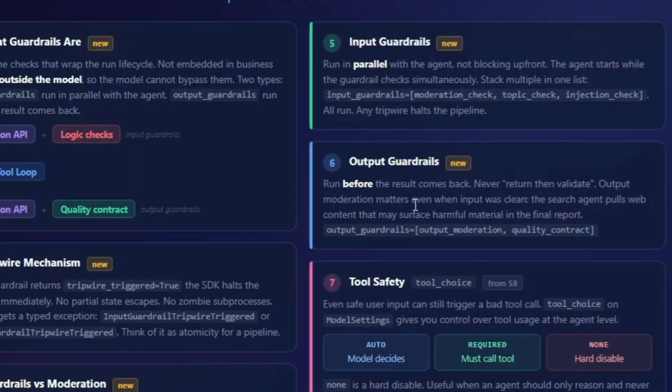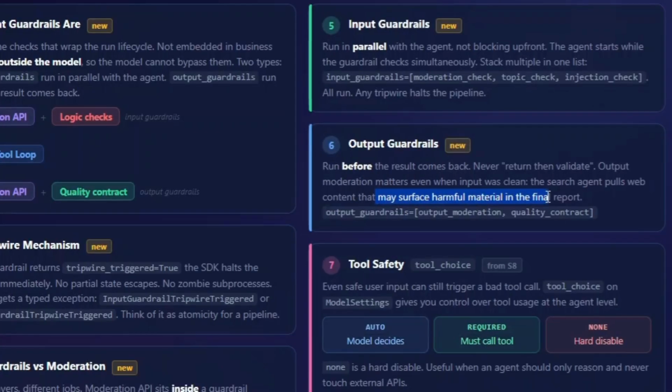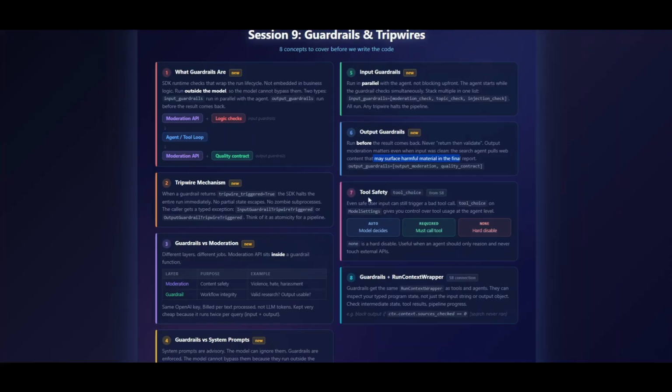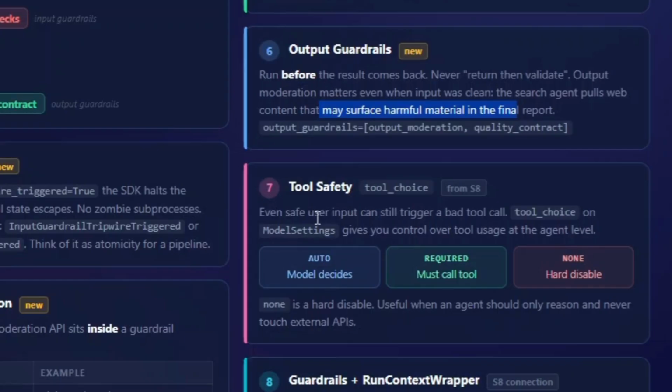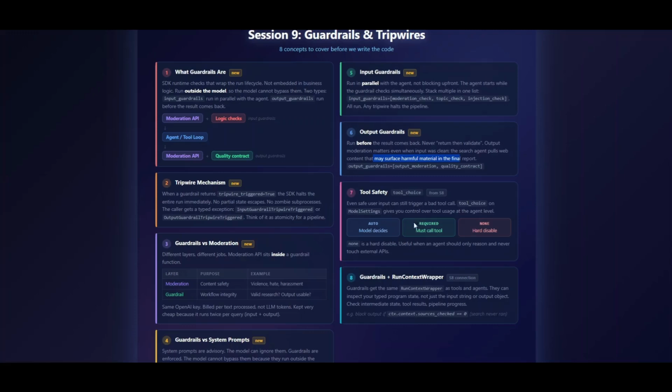Now, why are output guardrails needed? Suppose you have a search agent which pulls web content that is harmful, and that can come into your final reports. Similarly, there are quality checks you can perform with the help of output guardrails. So for tool safety, yes, there is a parameter you can enforce for whether the tool should be run or not. We talked about tool safety briefly when we covered the program in the previous session.